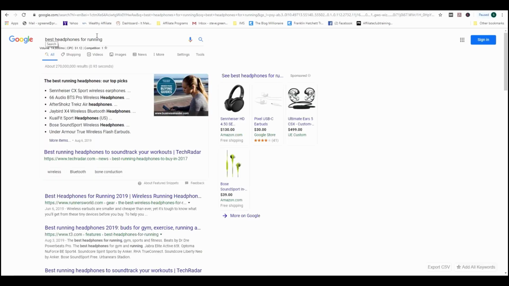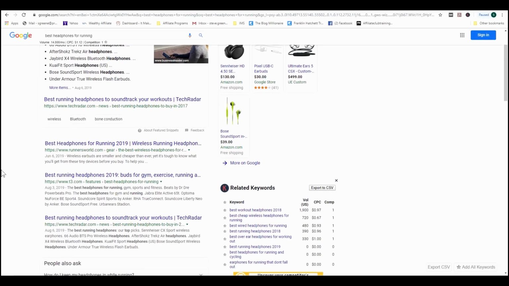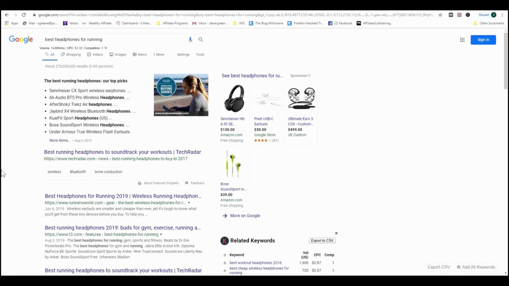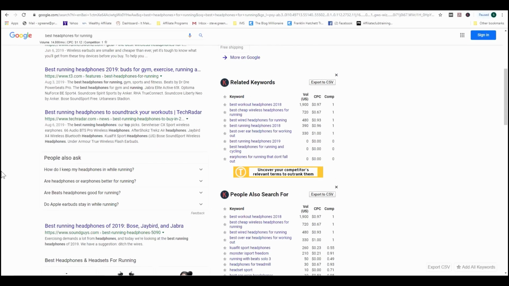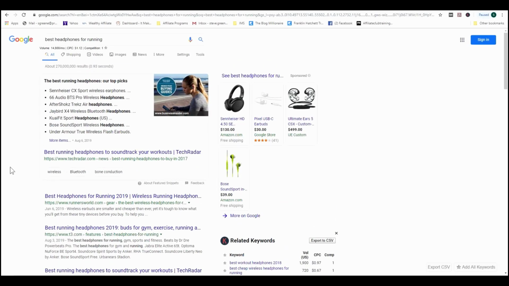So best headphones for running, that is a long tail keyword. There's other examples, but you went from 1.2 billion results to 270,000 results. And you can see that it is less competitive because you're not going up against the giants. You're not going up against the Amazons. You're not going up against the Walmarts, the other, like the Best Buys.